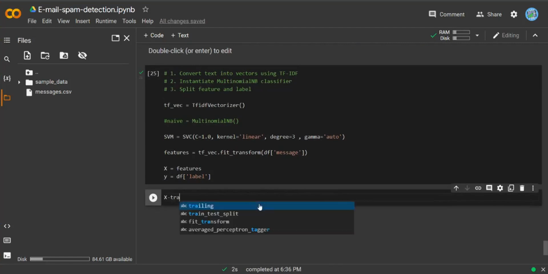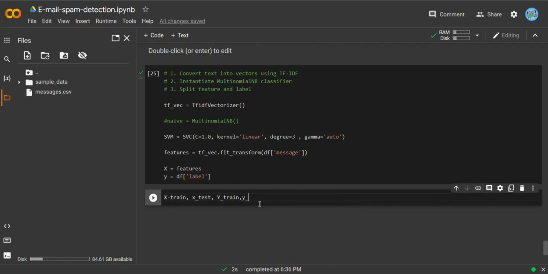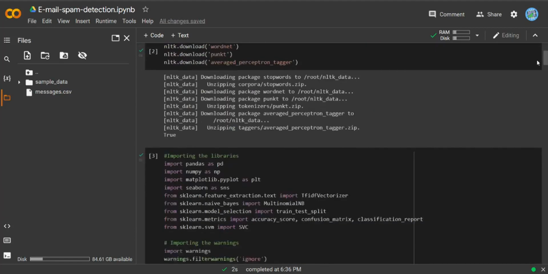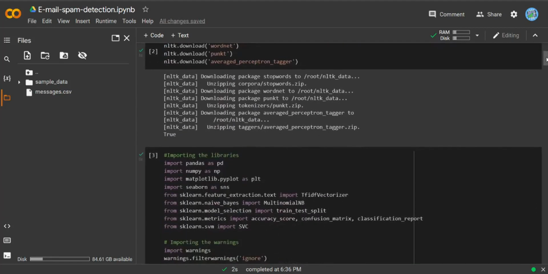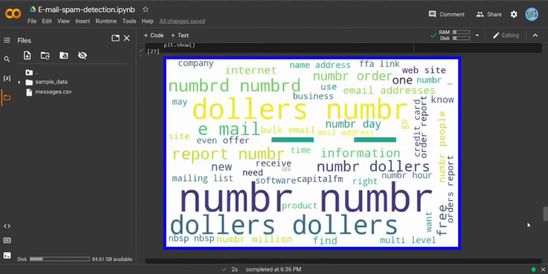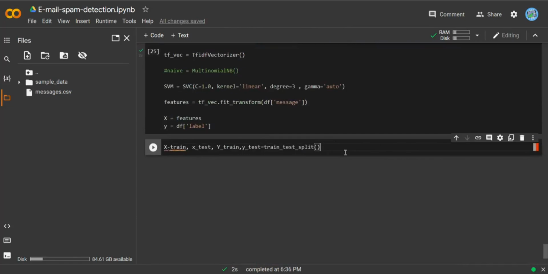Now the important task for training, we'll take x underscore train, x underscore test, y underscore train, and y underscore test. We'll use the train test split that we initially imported at the beginning of the code. You can just see, starting with import, yeah, we have imported this. And in the variables, you have to specify x, y, and let's take a random state, because it is used for seeding purposes.